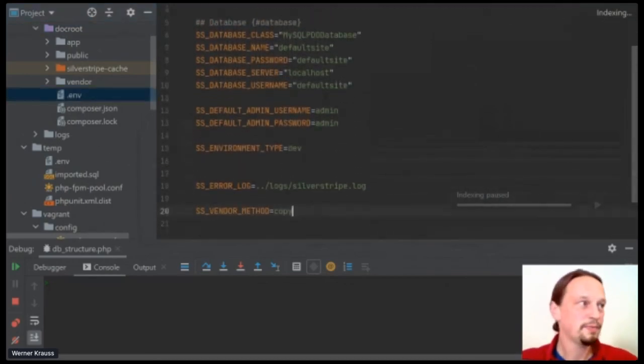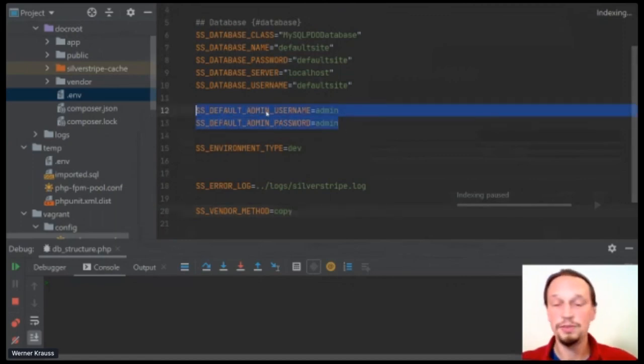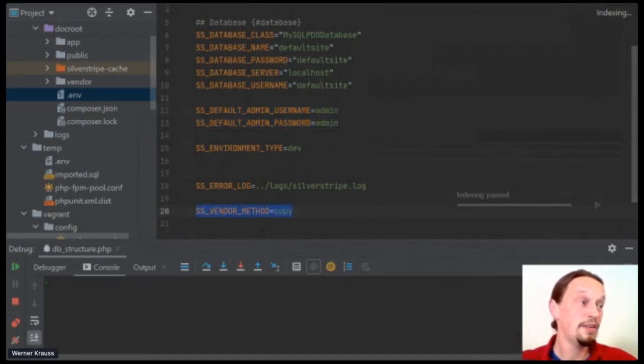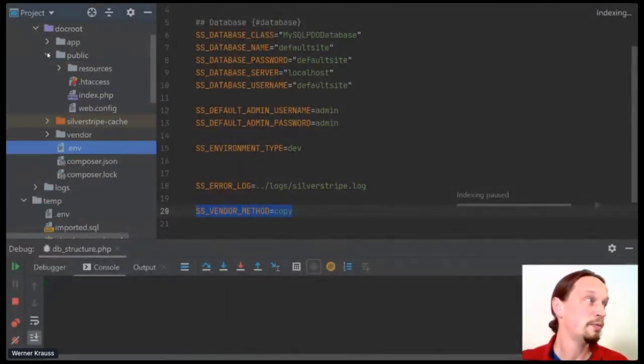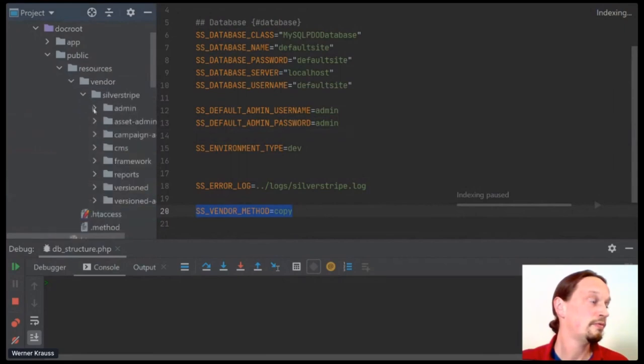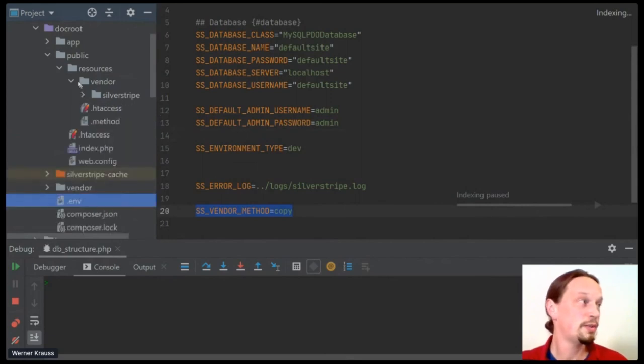So you can even use this environment file for all your boxes. So the database name, I said before, it's just default site, the password, the server is localhost. I also always put in my default admin username and password, set the environment type. And on Windows, it's very important to set the vendor method to copy, because I cannot work with symlinks. It just doesn't work.